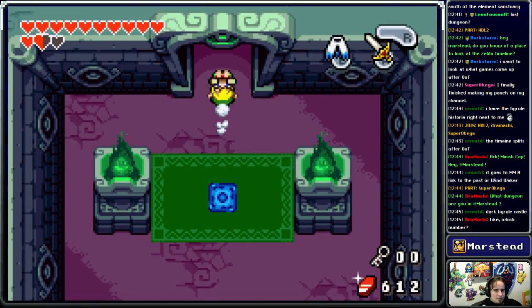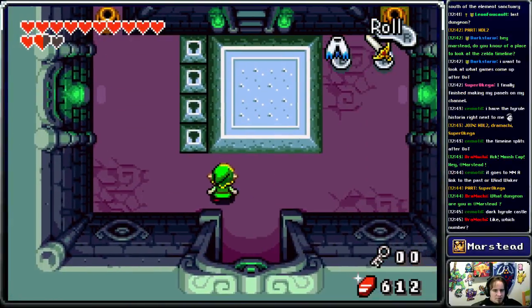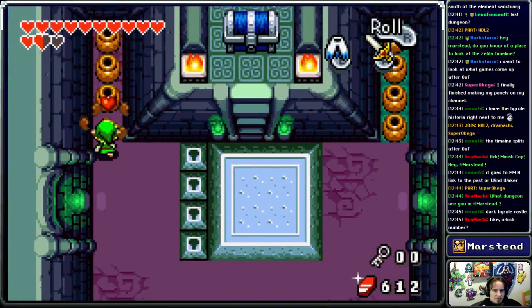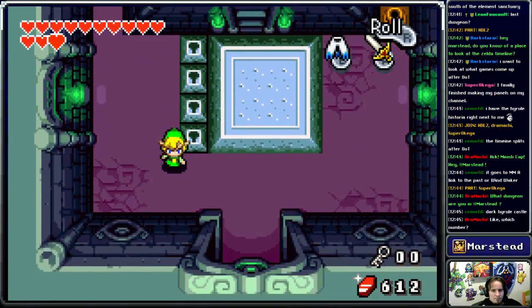Dungeon 5. So we have all the elements, we have all the items. This might be the last dungeon. There may be another one after this, but I have a feeling this is the last one since we have everything. I see.